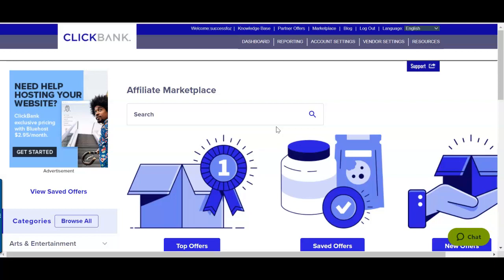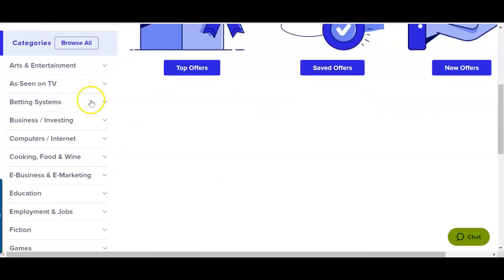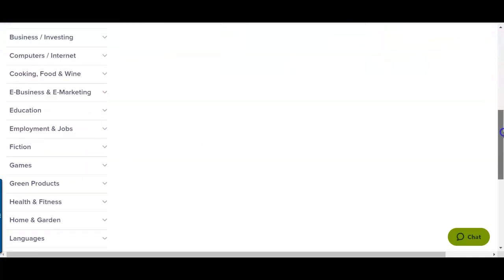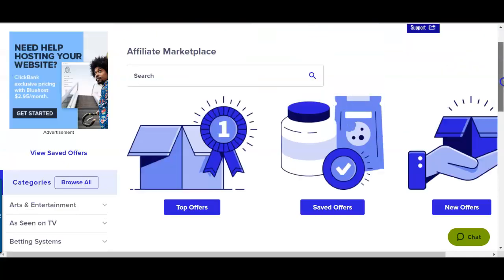It's very simple. So step one is you go to Clickbank and create your free account. It's absolutely free. Just create your free account and verify your account. Once you are in Clickbank, you go to the Clickbank marketplace. There are so many categories down here, and you want to choose a product. You could choose so many. The best ones are e-business, e-marketing, and health and fitness.